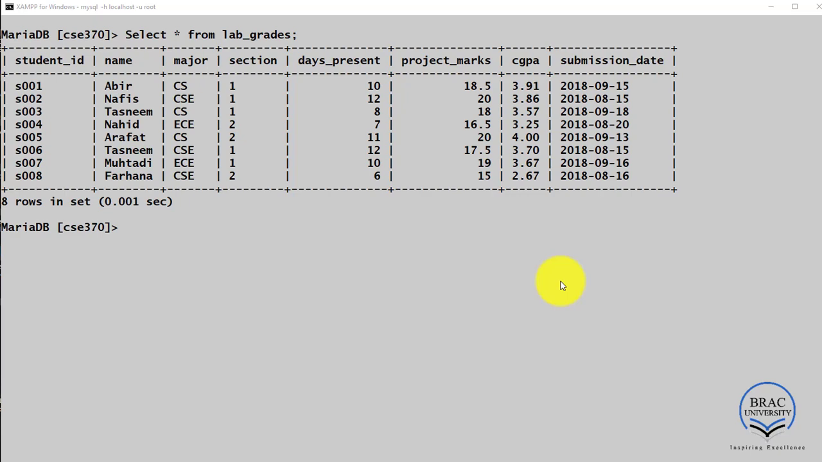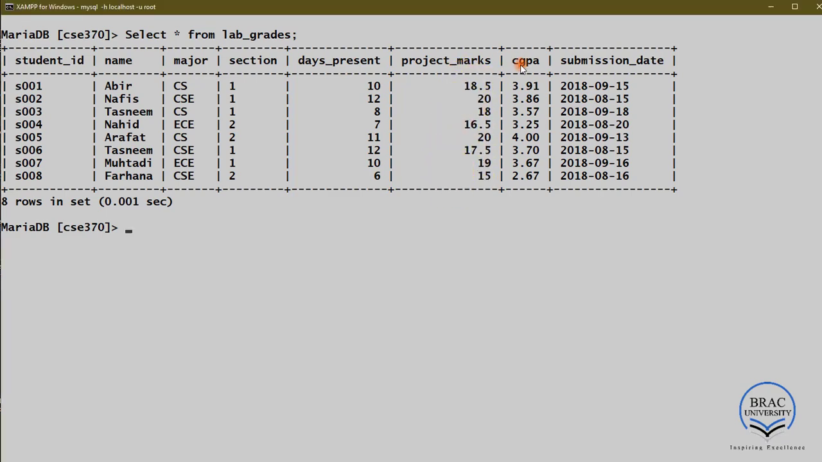You have seen the aggregate functions and how those functions work on MySQL. So whenever we have used the functions, they work on a specific column over the whole table. For example, whenever we have used the max function on CGPA, it returned the maximum CGPA from this column, from the whole table. So that means it returns the CGPA of the university.